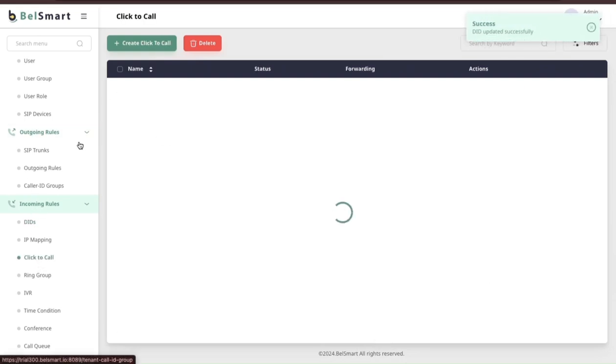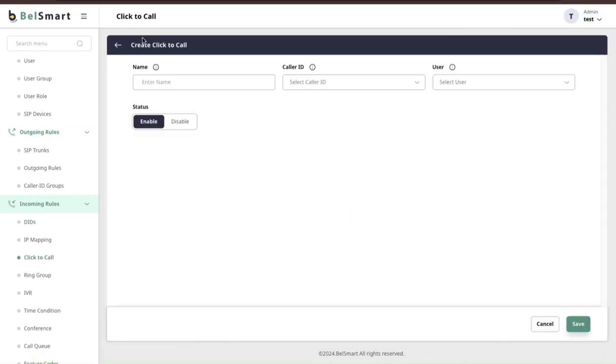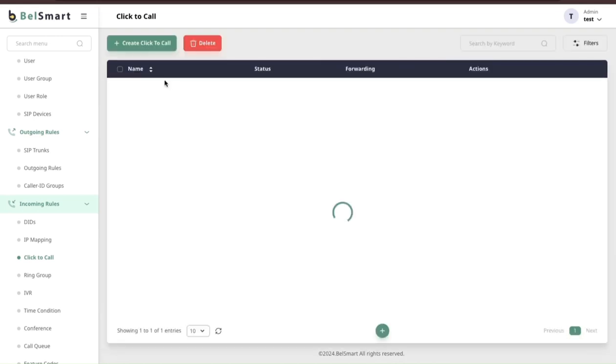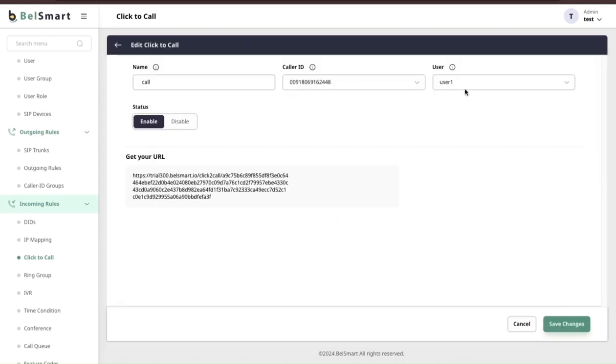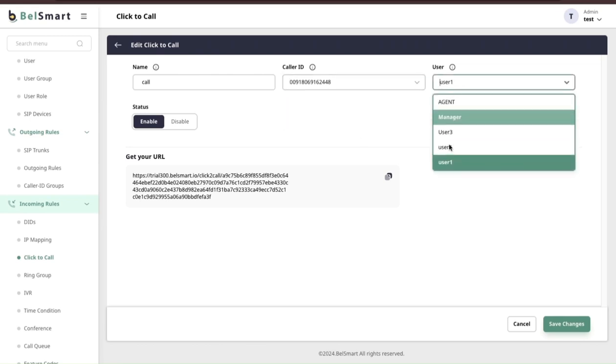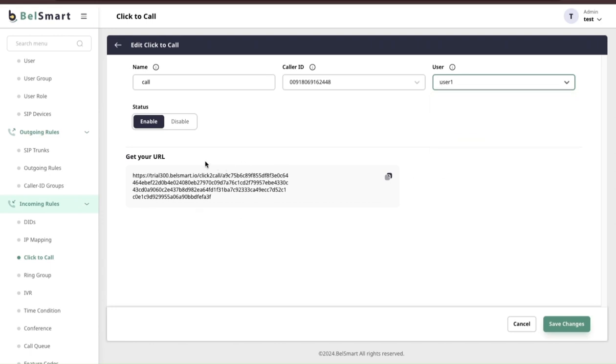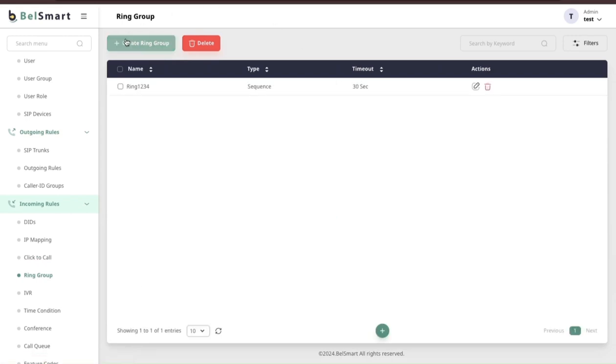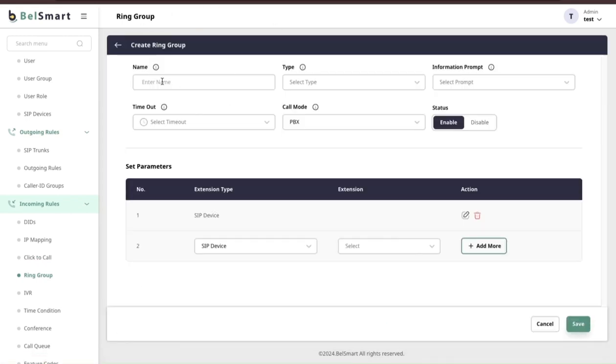Now click to call facility. You can create a click to call by entering name, caller ID. This is basically done like you have to assign a particular user. As you can see, I have assigned to user 1, and URL can be created. This is like in your company website, you can upload this URL. So once a client clicks into it, it will be dialed automatically to that particular user you choose.